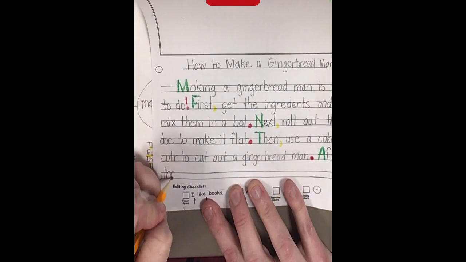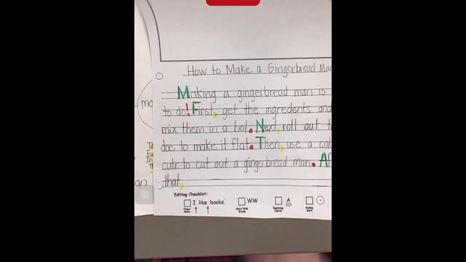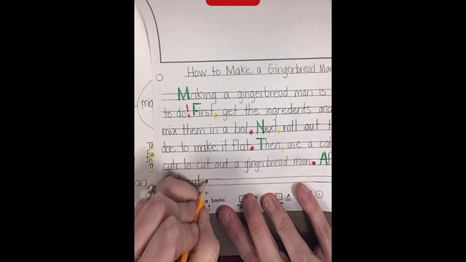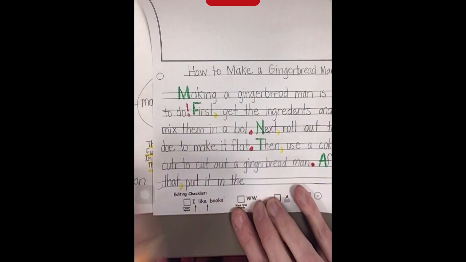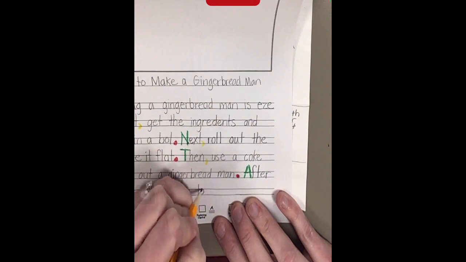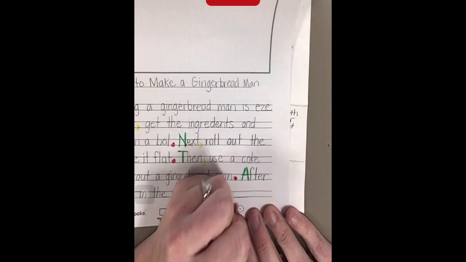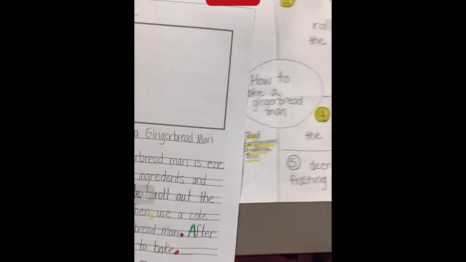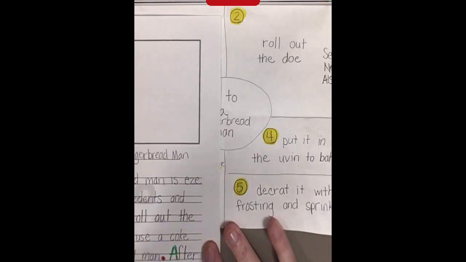After that, what do I need? Yes, my comma. After that, put it in the oven to bake. I have to make sure I end my sentence. Okay, now I'm going to go back to my graphic organizer, and I'm on my last detail.